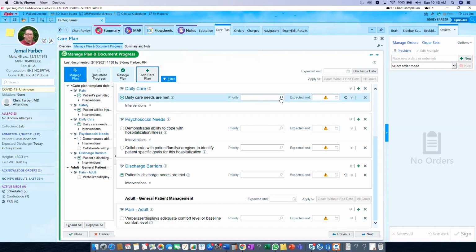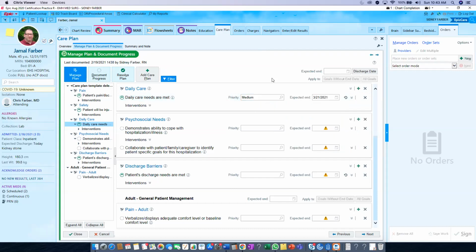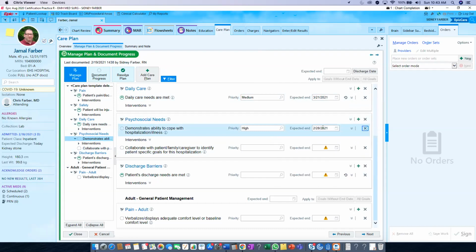So the priority, they can put, is it high, is it low, is it medium, and the expected end date. So if they want the patient to be on this for the next 5 months or 1 month or 3 months, you can use the date match N+1, which stands for 1 month, tab. It takes you there. And then psychosocial needs, the priority, is it high? You put the priority there, you want the end date, let's say 1 week plus 1, meaning in 1 week.